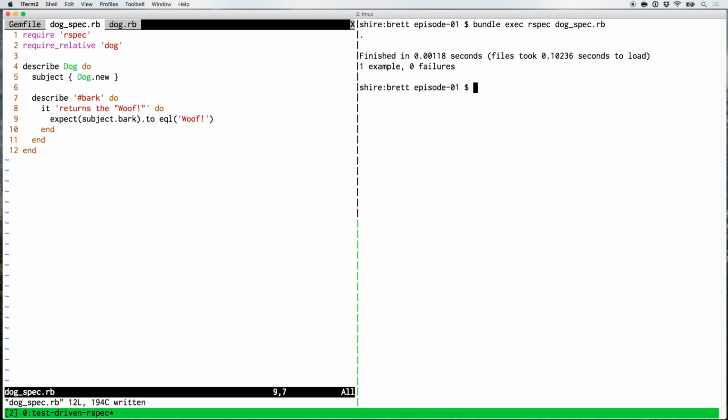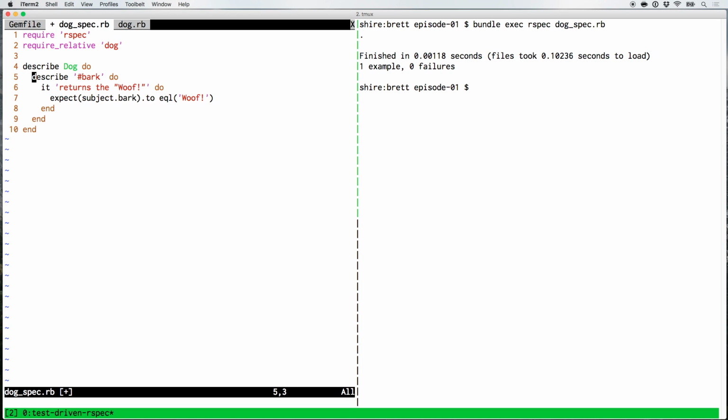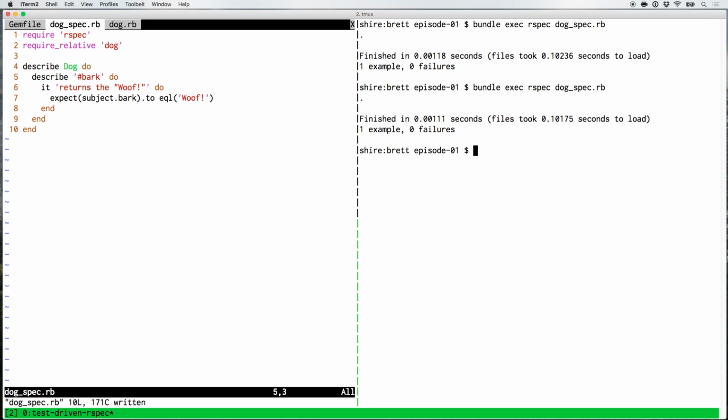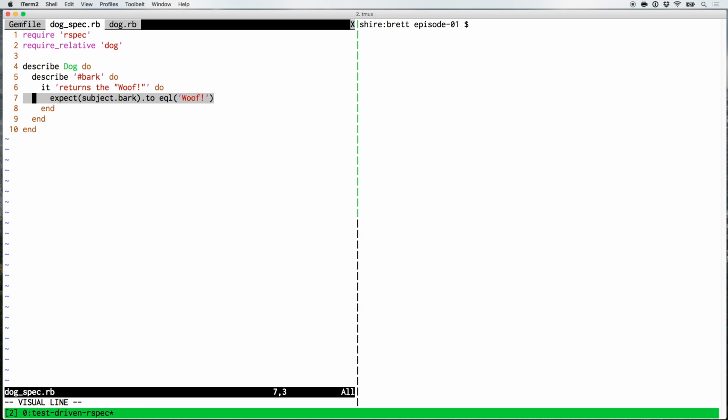Run the test again, it passes. And like I said, RSpec actually defines this already, so we can delete it and run the test again. And there we go. One less line of code, and easier to maintain and change and adjust in the future. So we have subject and we can just call subject.bark.